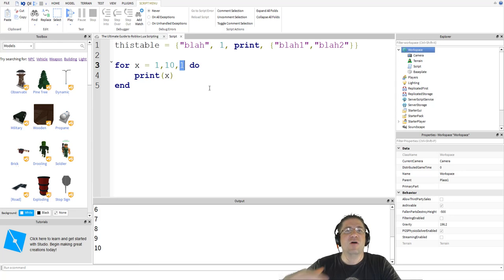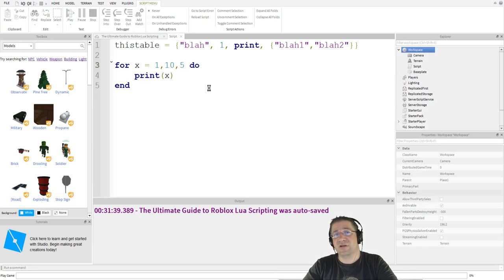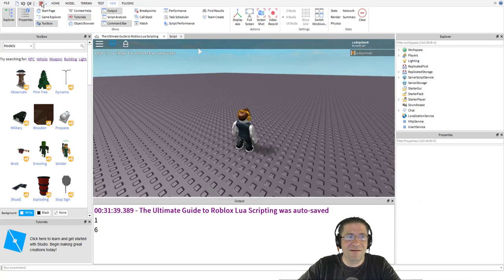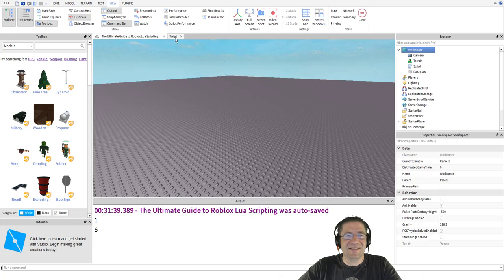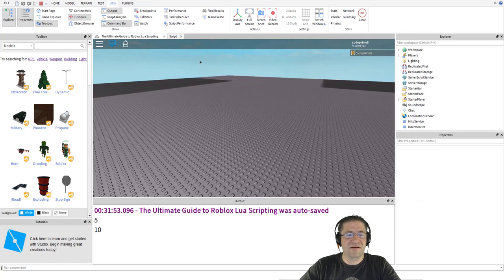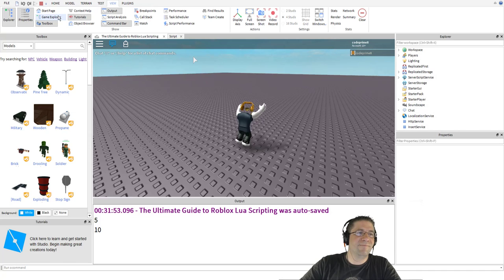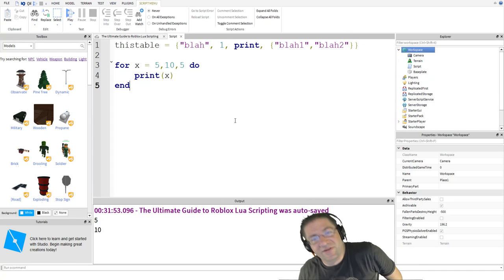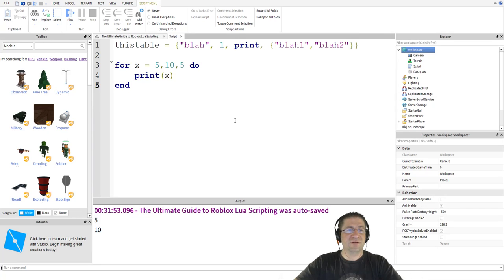What that means is how do you want me to count? Do you want me to count by twos? By fours, fives? If we do it by fives, we're only going to get two values: 5 and 10, or 1 and 6. If we want to count by fives, we'd start at 5, go until 10. There we go, 5 and 10. Anyhow, basically what I'm doing is teaching you the simple for statement.